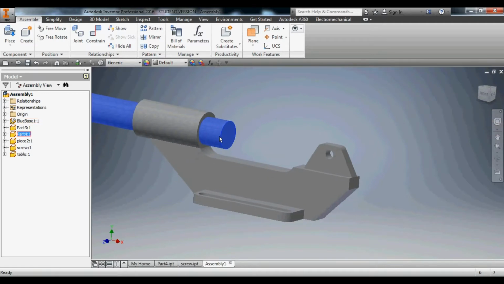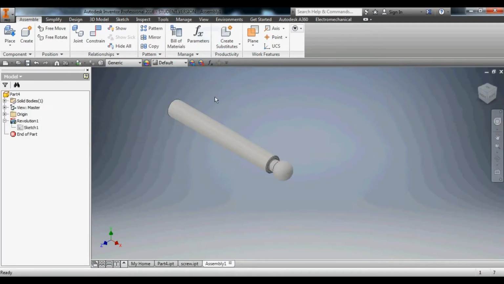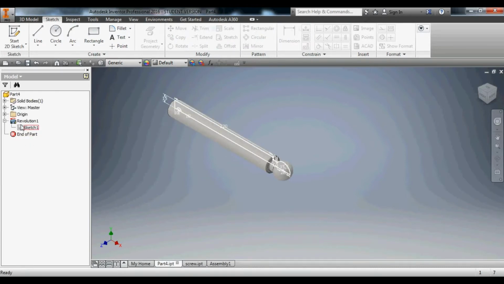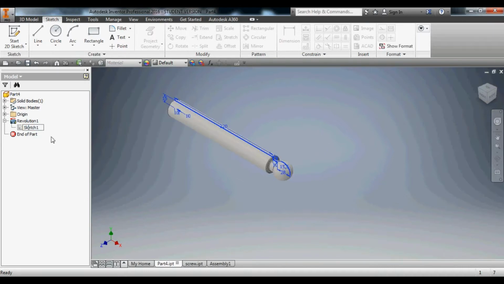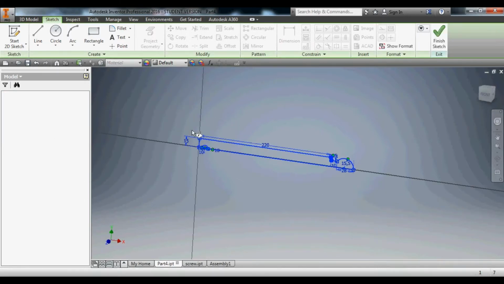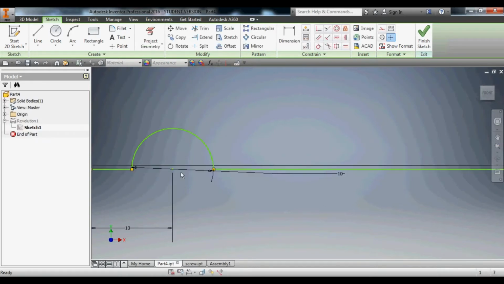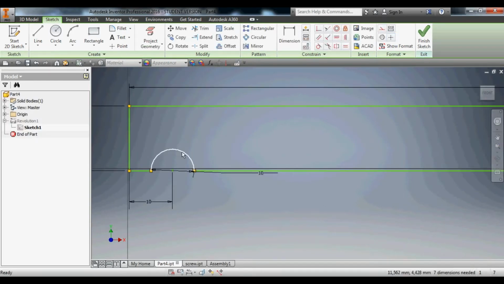So shift scroll can move over here. All right, we made a mistake right here. We need to open this part. And let's see what happened with this part. Let's delete this.